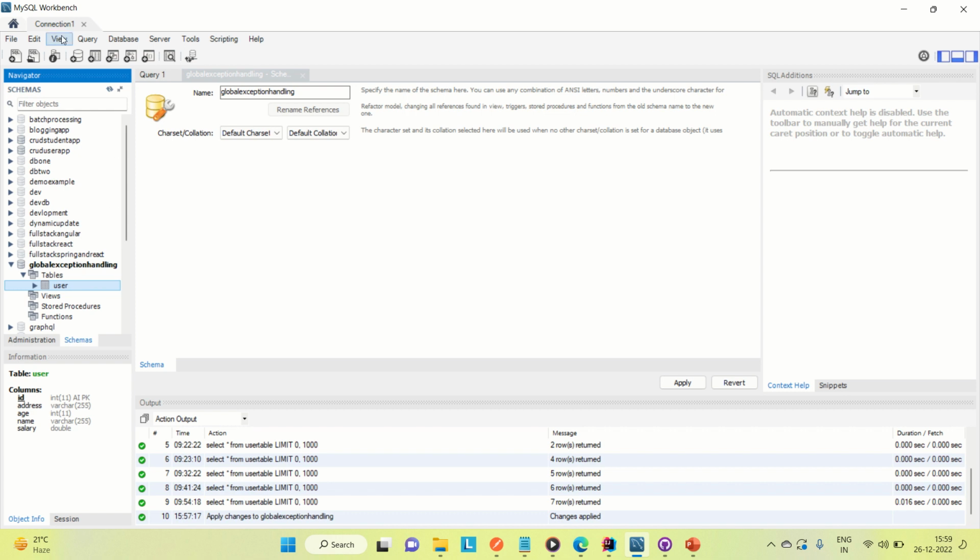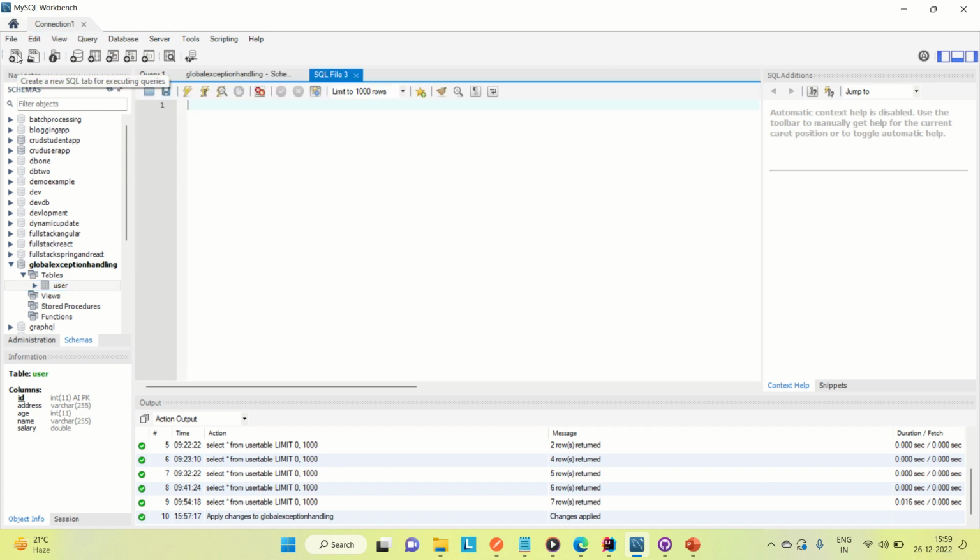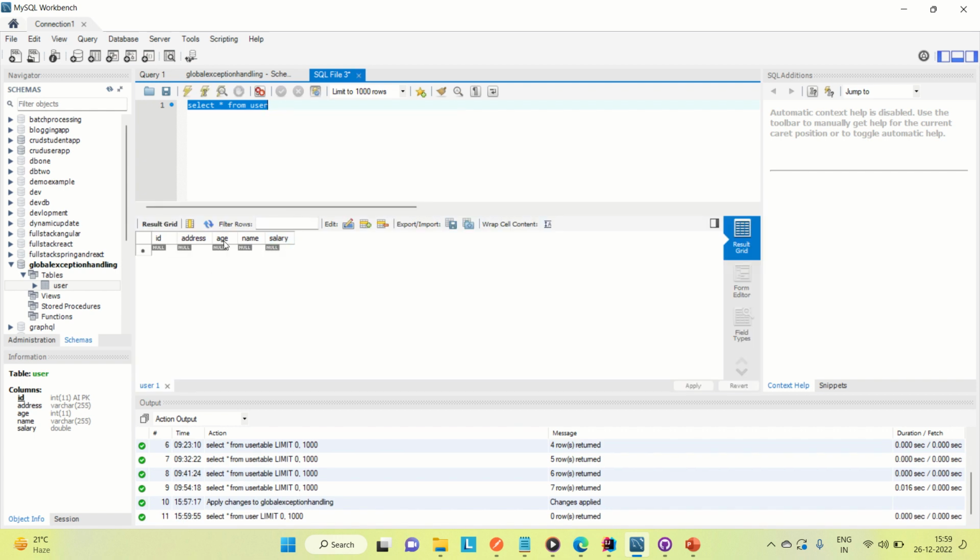Now, coming to how we can show the details inside the user table, let me open a SQL query and run this command: select star from the table, which is user. Let me run this. You will see nothing is there. We have created this table so that you can see the fields, but no record is there in the database.